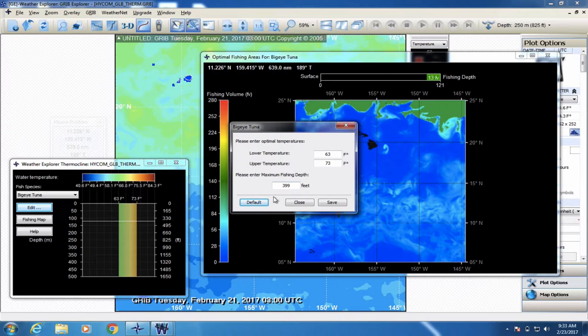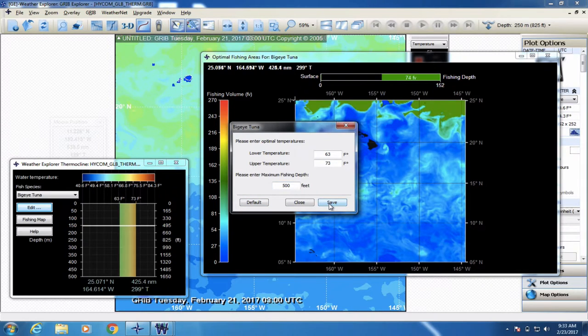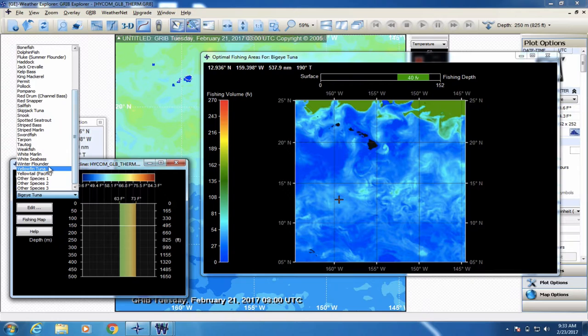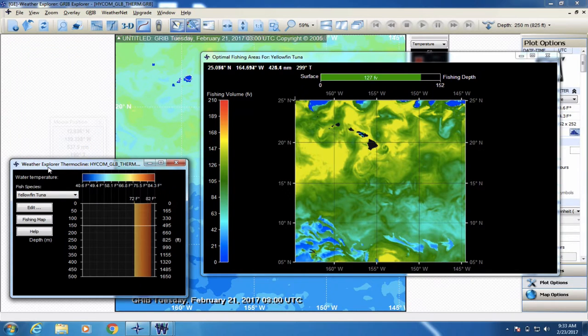Let's change that depth. Let's change this now to 500. See how that changes? Let's change it to another species. See how that changes? So it's integrating both the temperatures that are at depth with the temperatures preferred by your target species and the ability of your boat or gear to target that species at those depths. All three factors are integrated into this fishing map, and then presented in one fell swoop.